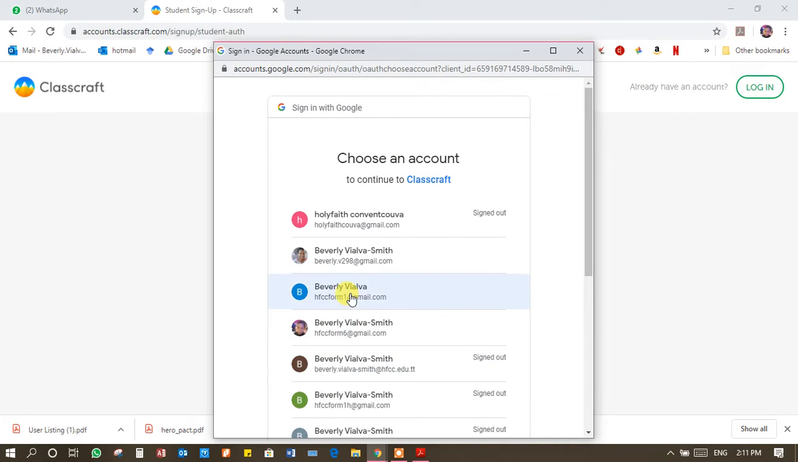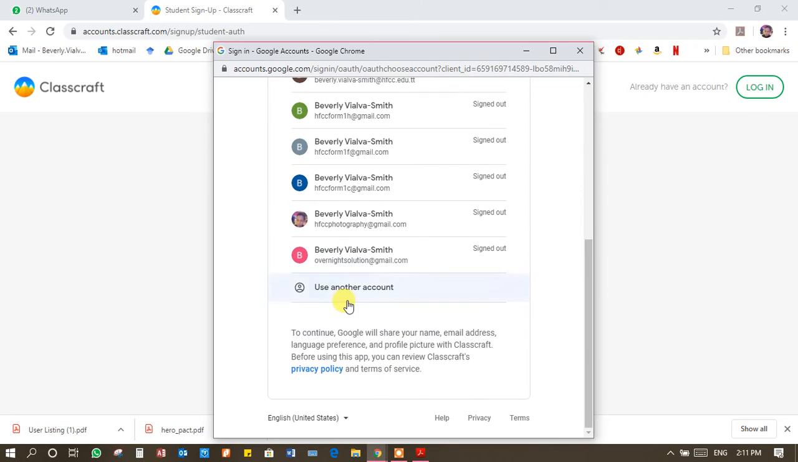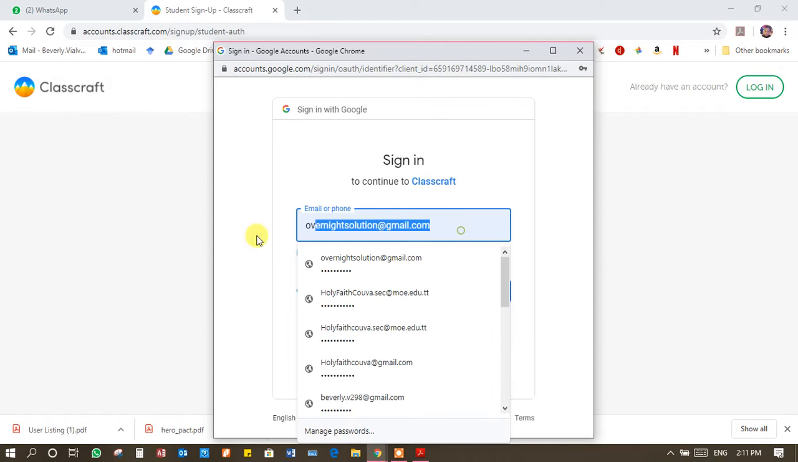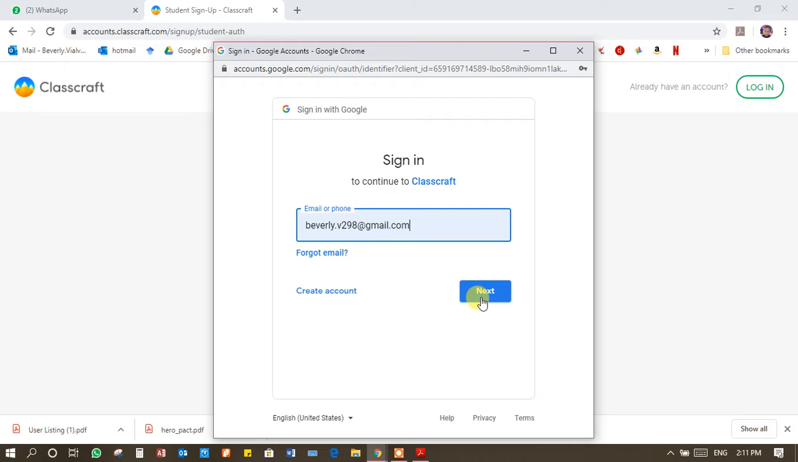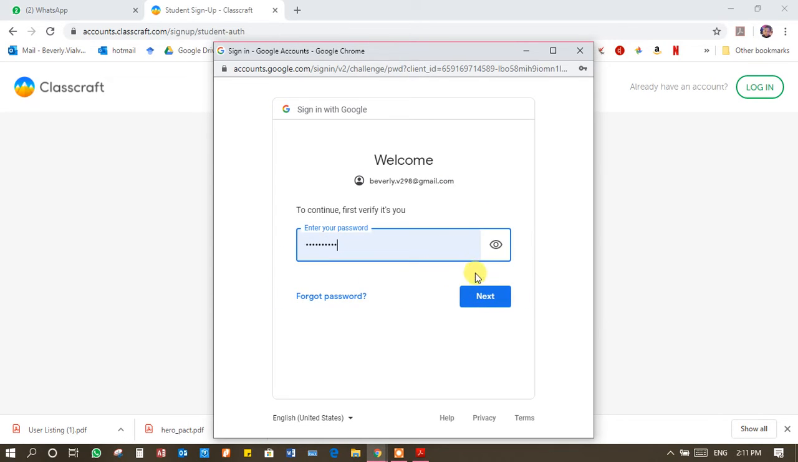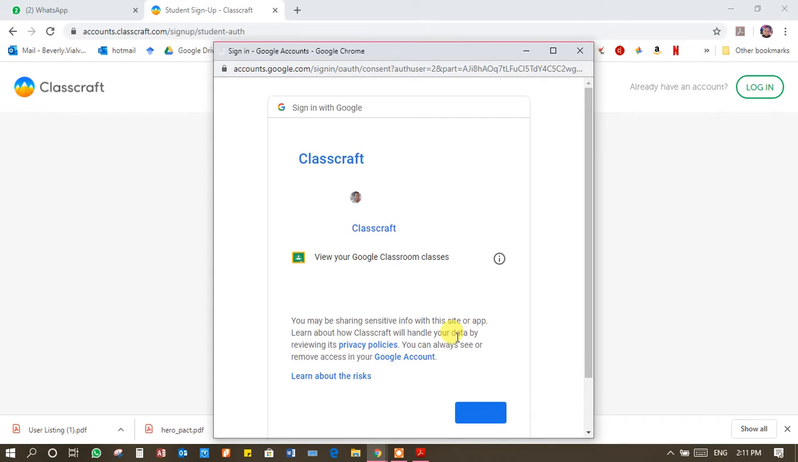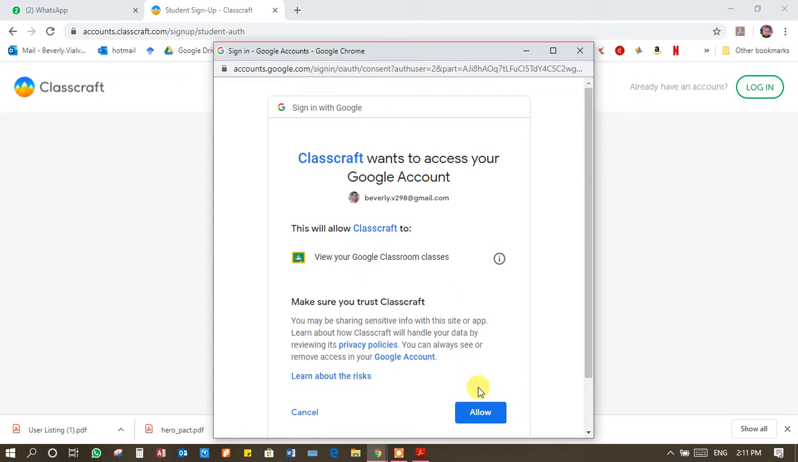And you will type in your Google account at this point. Most likely, if you're using your own device, your account would be in the list. If you don't see your account in this list, you'll click on use another account and you will type in your username and password. So I'm going to type in and a password and then click on next, and you're going to allow.